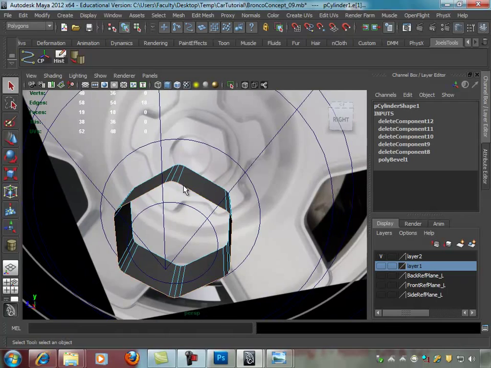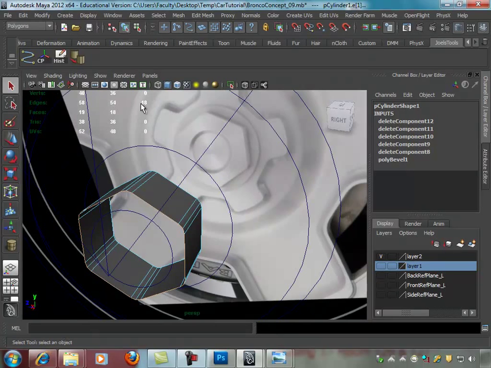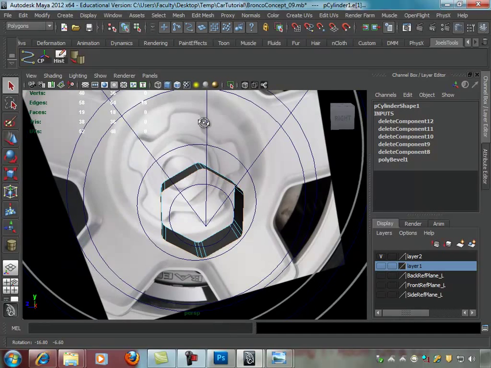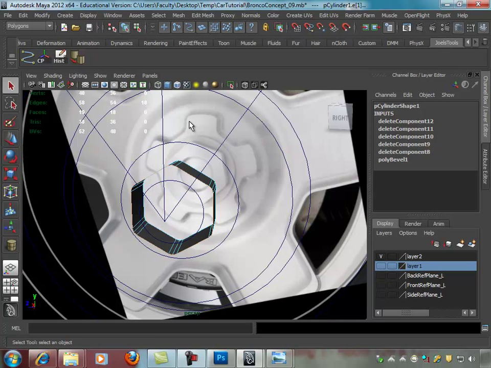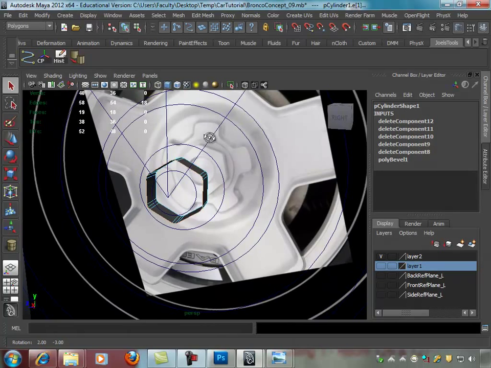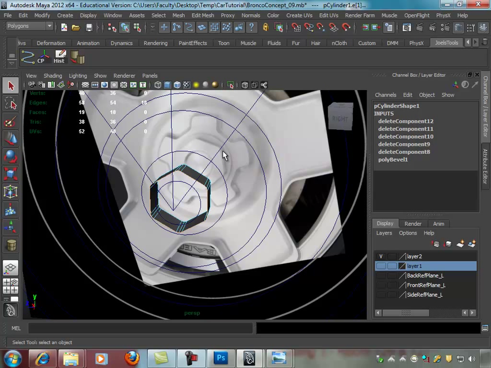Okay, so we have edge, and I'm going to go ahead and select the edge loop. And now what I want to do is count the number of edges. So see that number right there? 18. Okay? Is that right? 18 edges. Yeah, that's right. 18 edges. And so what I need is a circle that is divisible by 18. Let's see here.